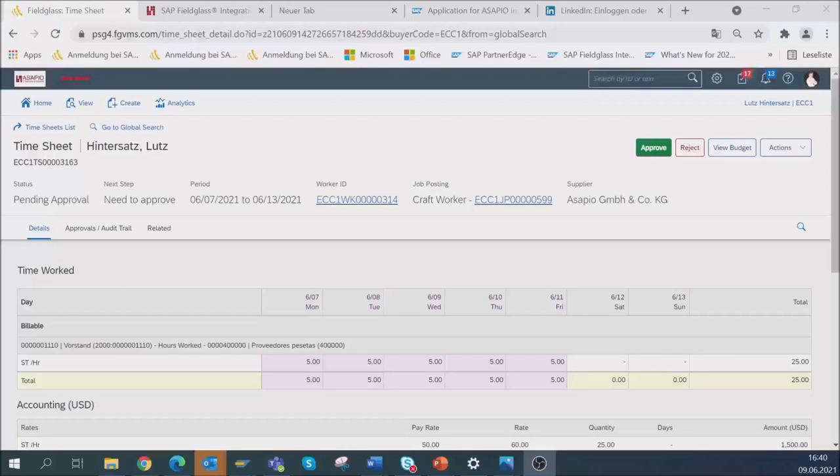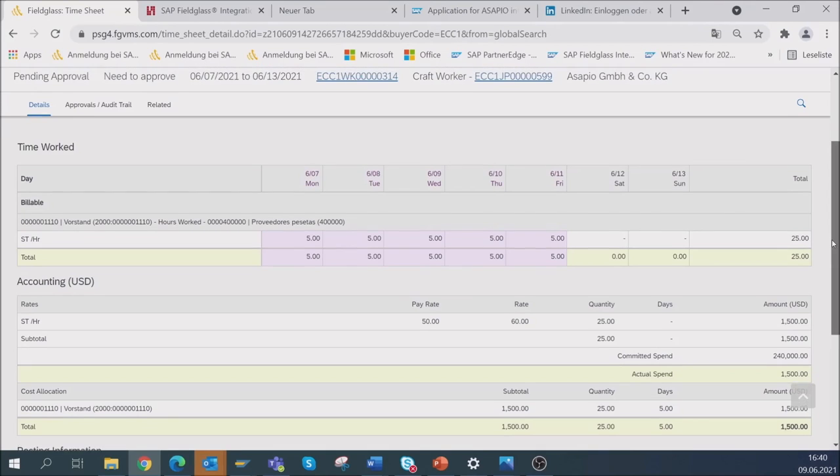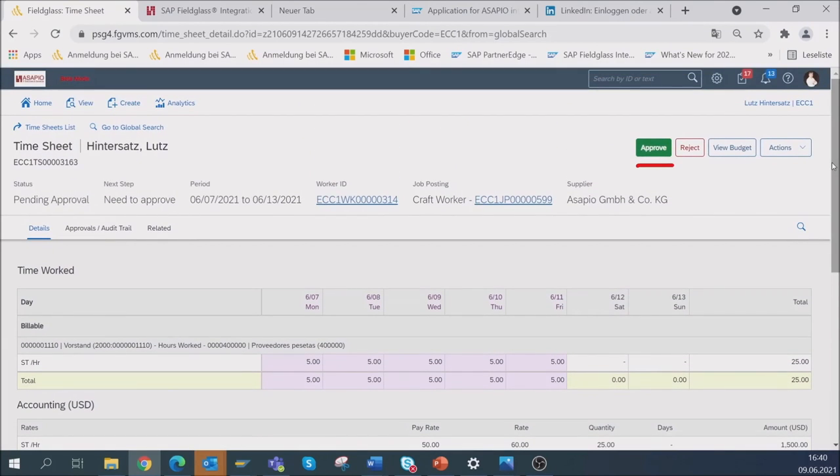As a buyer, I received a message from Fieldglass that a timesheet was filed for approval. We see the name of the worker, the timesheet ID, the performance period, the number of hours ordered, and see how much of the budget is used, and to which SAP cost object the costs will be posted. I will approve the timesheet now, and we see the status instantly changed to invoiced because auto-invoicing is switched on.